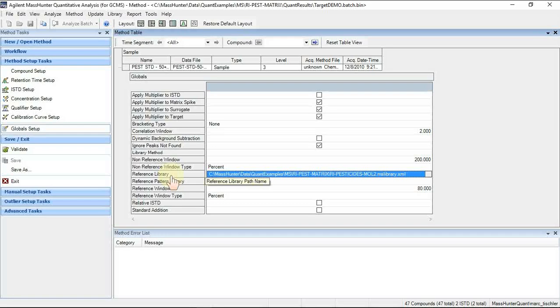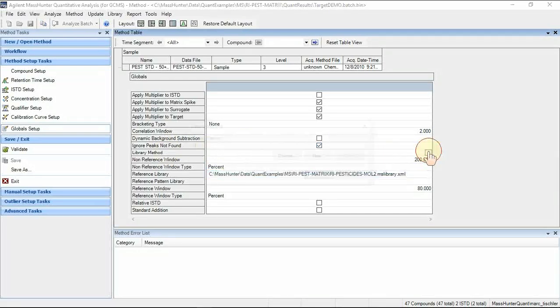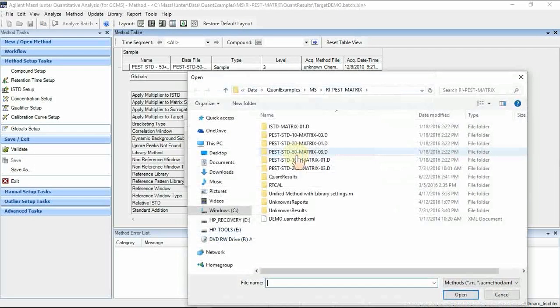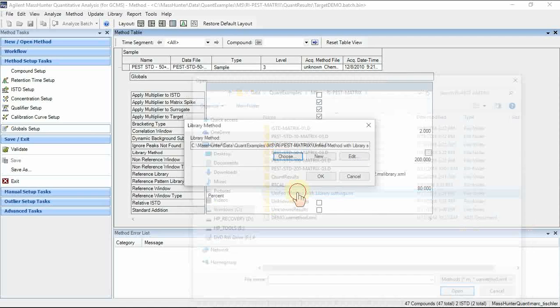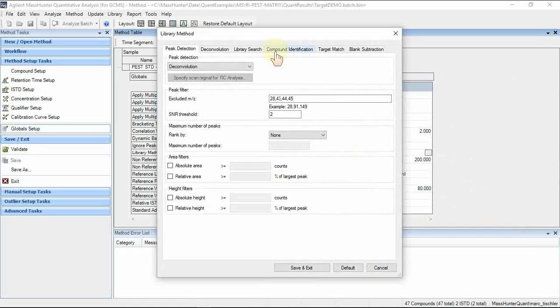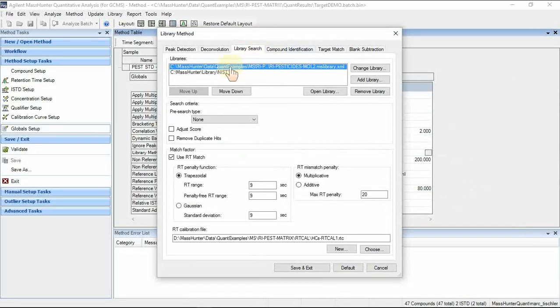If you want to configure the library method to control searches done in the quant method editor, then let me go and add the library method. And I'll look at the library declaration. In this case, I've put the same library as the reference library as the first entry. So by convention, that will be taken as the reference library.